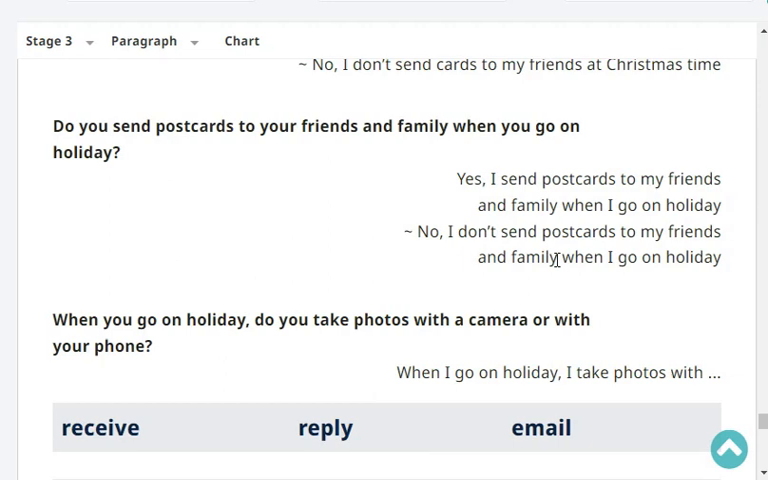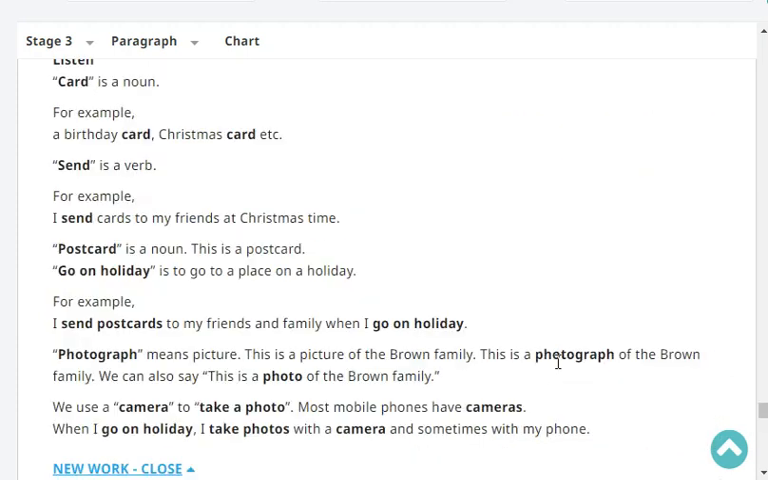Greg, when you go on holiday, do you take photos with a camera or with your phone? When I go on holiday, I take photos with my camera. Very good. Okay, so now let's move on to your reading.